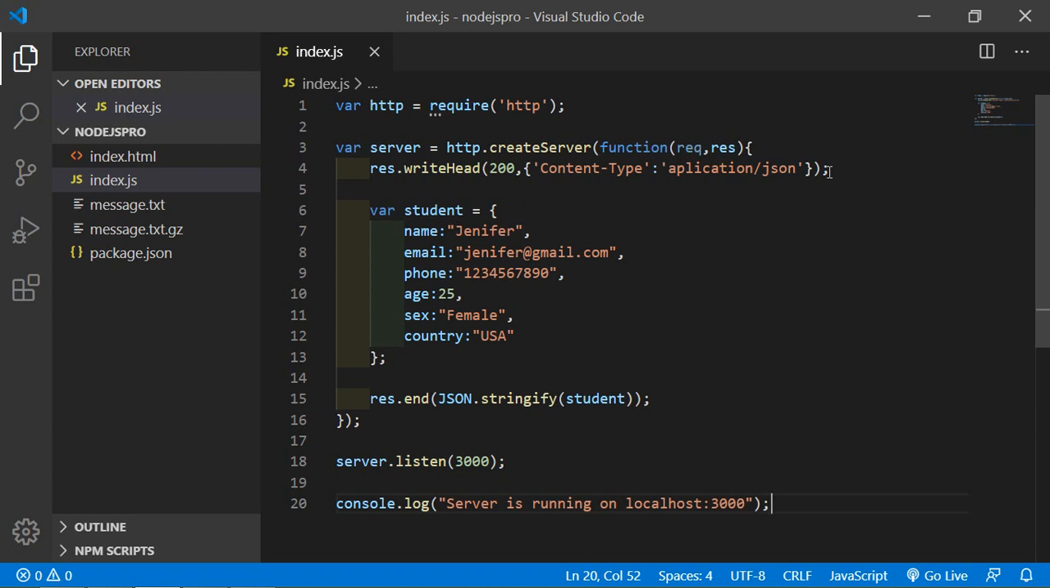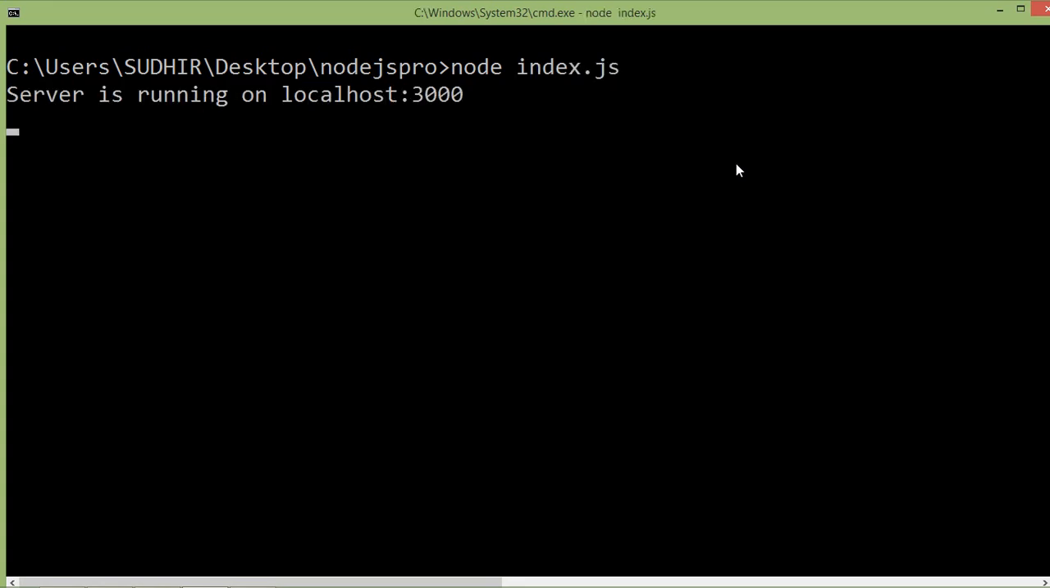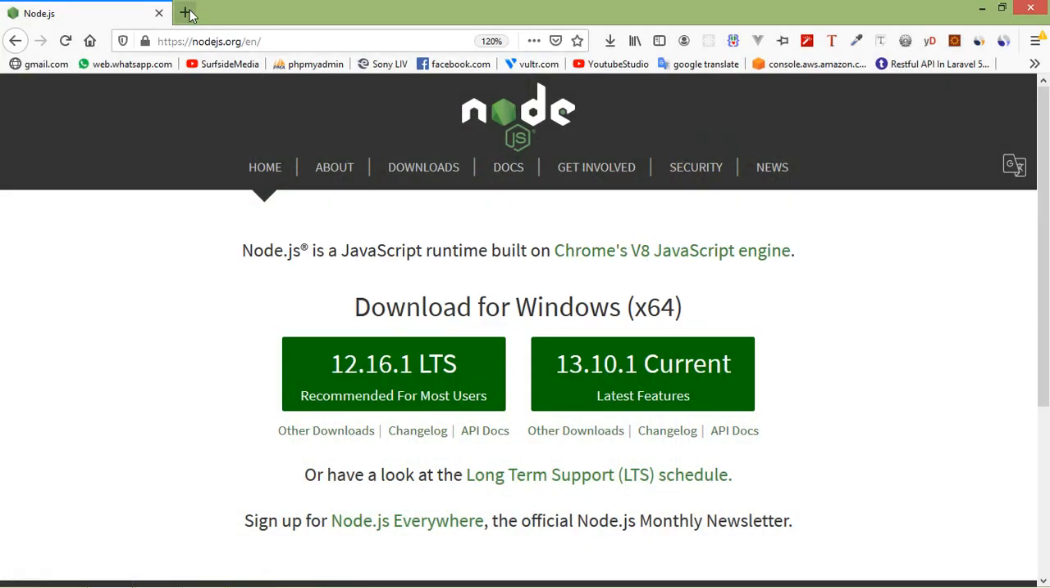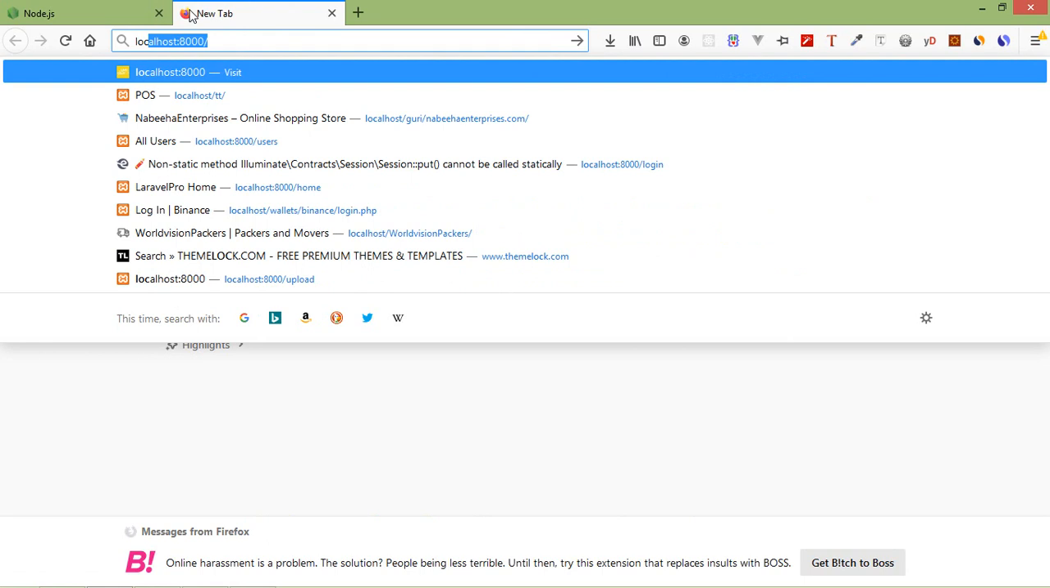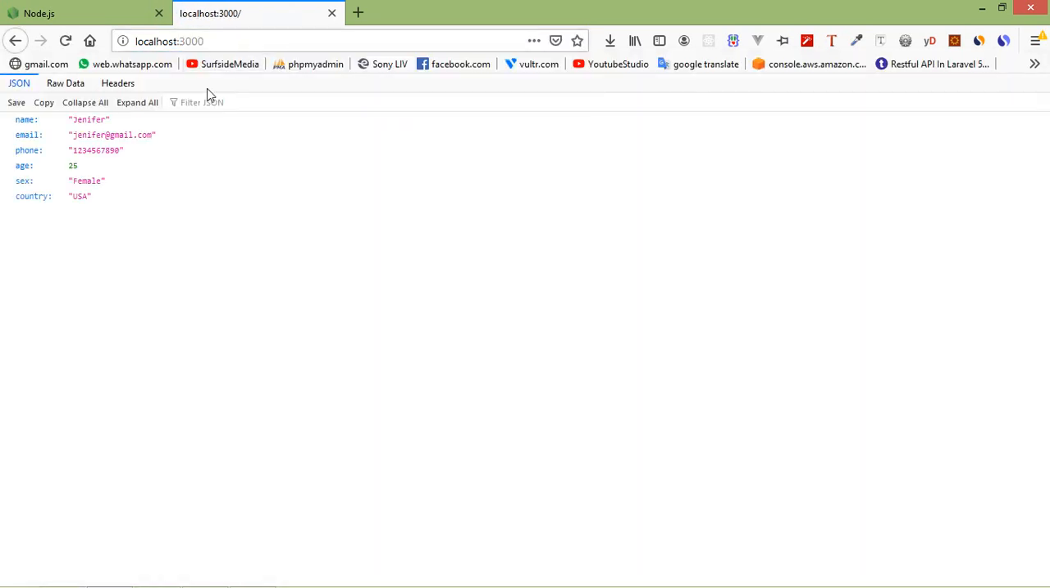And now let's run. So go to the command prompt and just run the index file. So type here node index.js. Now server is running on localhost 3000. So go to the browser and just open a new tab and type localhost:3000, and you can see here the JSON object. Okay, so in this way you can serve the JSON data to the client in Node.js.